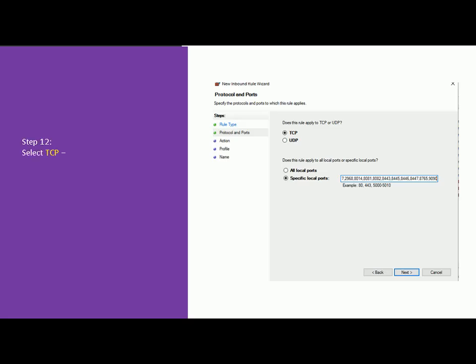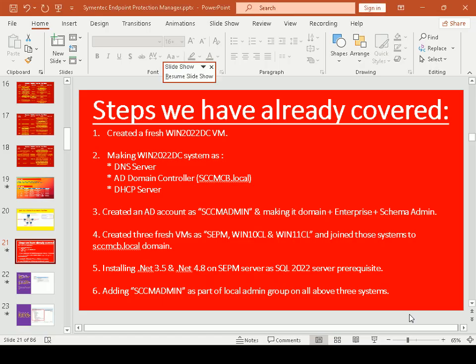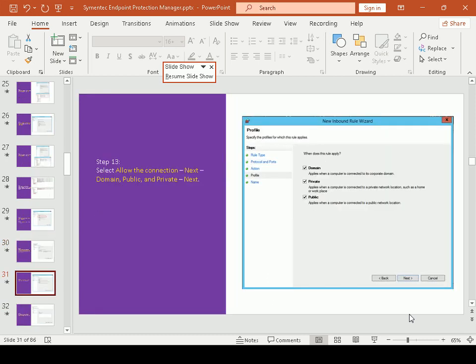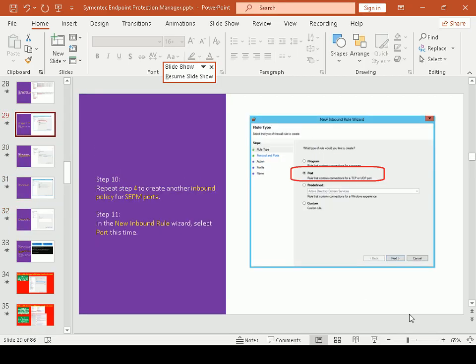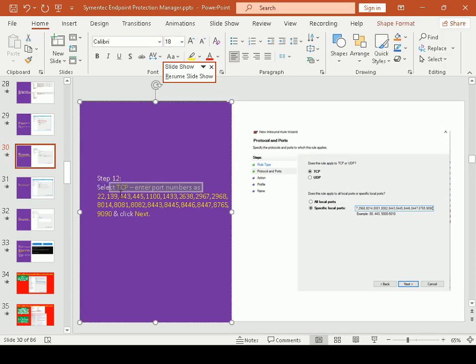Now the next step is to select the port protocol type as TCP and enter the port numbers as defined. There are many ports for TCP. What I will do is copy these port numbers directly from my PPT. These are the port numbers, right? So I am directly copying everything from here.